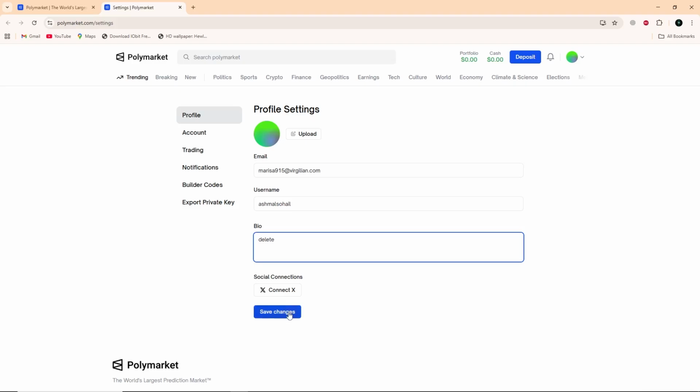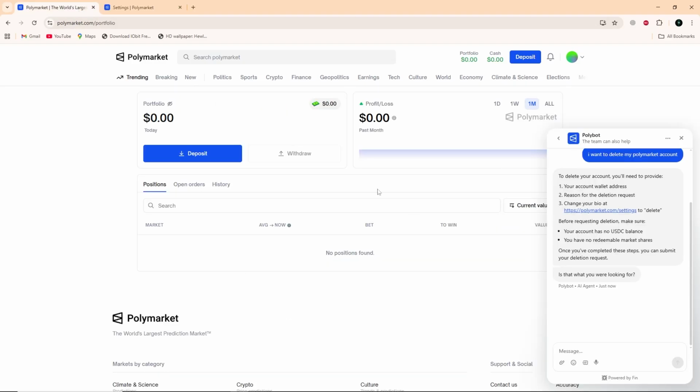After you have provided all the requested information, submit your request. The support team will review it. Once your request is approved, your account will be permanently deleted.